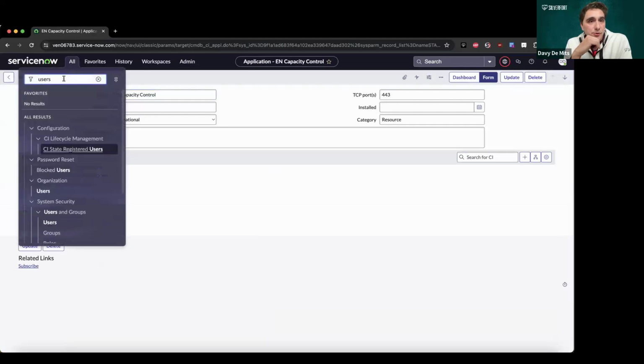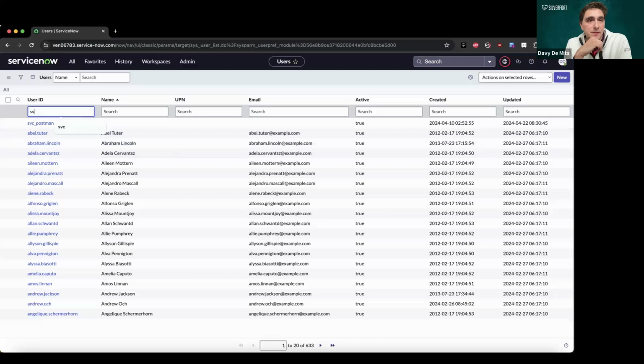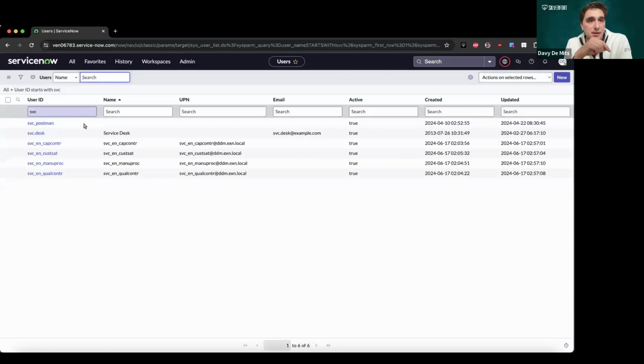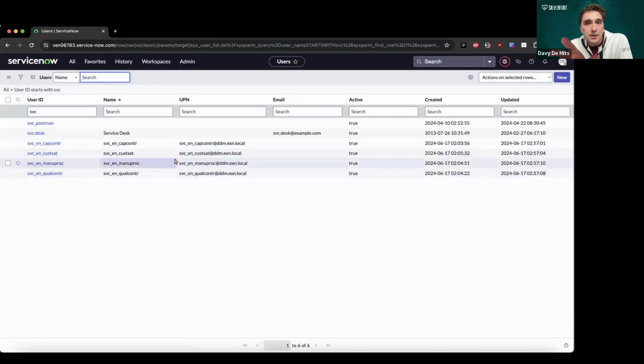On the other hand, there are the users. We sync in the users from, in this case, Active Directory, and you can see the same service accounts that we just showed you in the Silverfort UI with their UPN, so svc-cap-control, and then the domain.